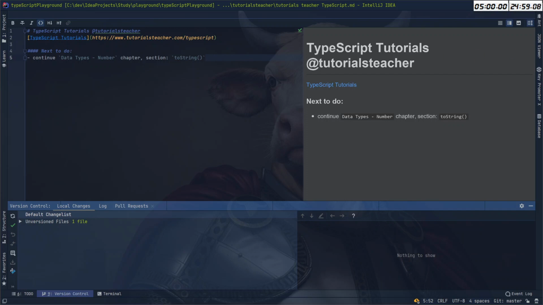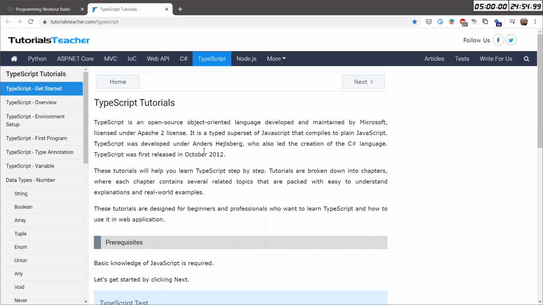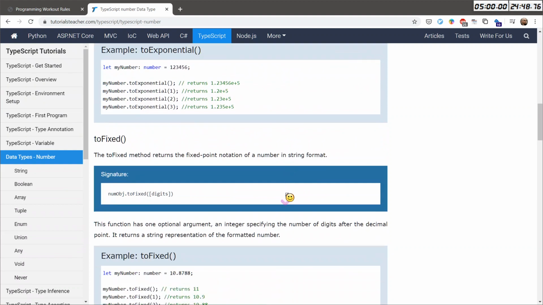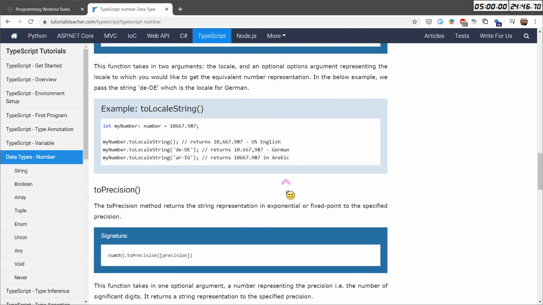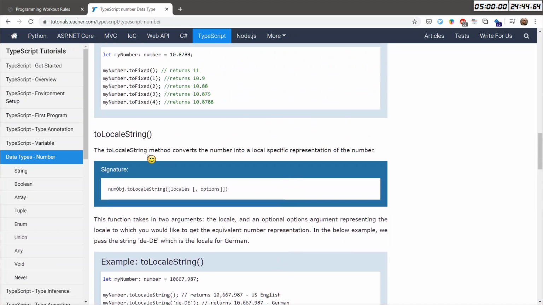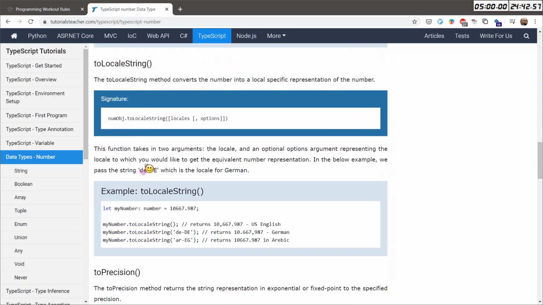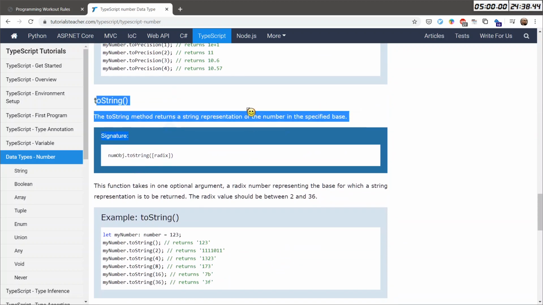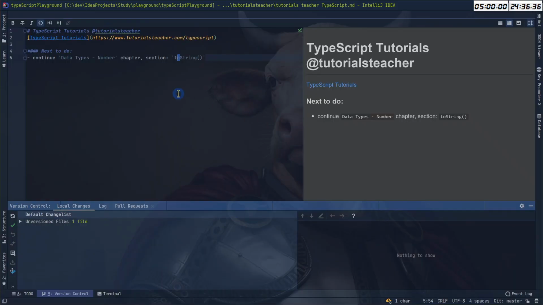I will run the other timer and data types number to string. Data types number, and there's a toString, toLocaleString, toString here. Okay, so let's have a look in our project.